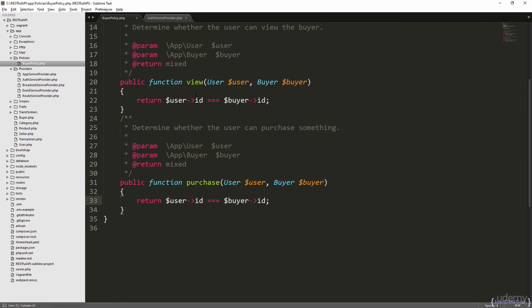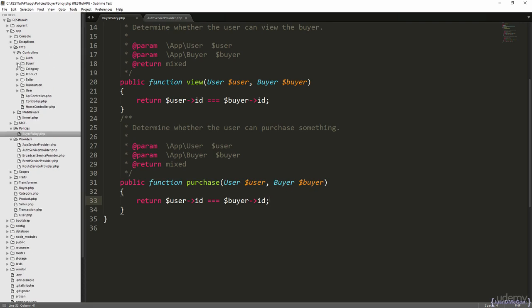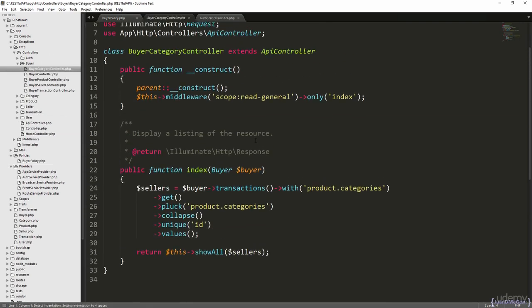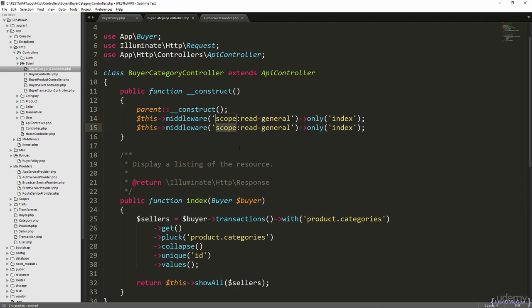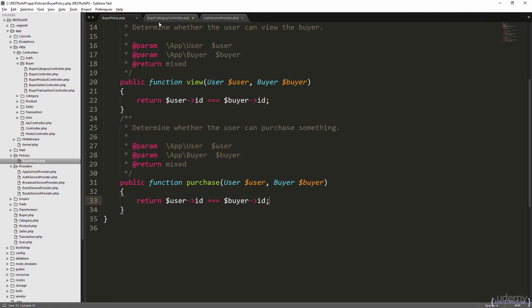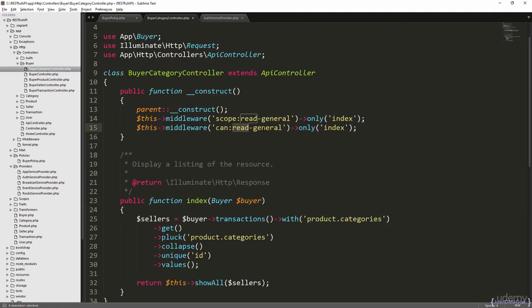Let's start protecting the BuyerCategoryController. So let's go to the BuyerCategoryController, and we are going to protect only the index method. For this, we can use a middleware called can, and we need to pass different things. The first one is the name of the action, or basically the method that we are going to execute. In this case, it is going to be view. And the second one is the name of the resource. Can be buyer, seller, category, etc.